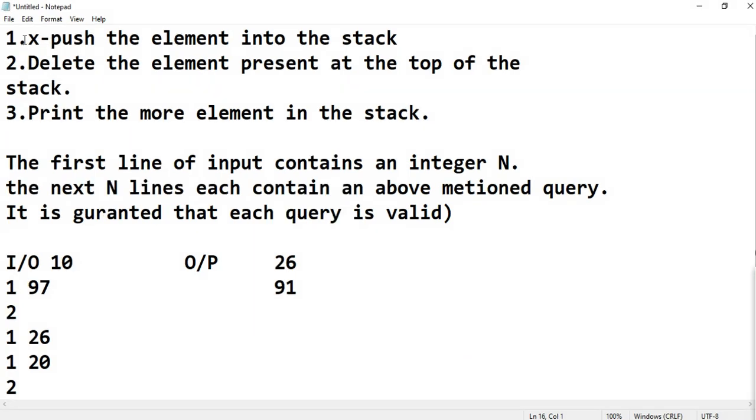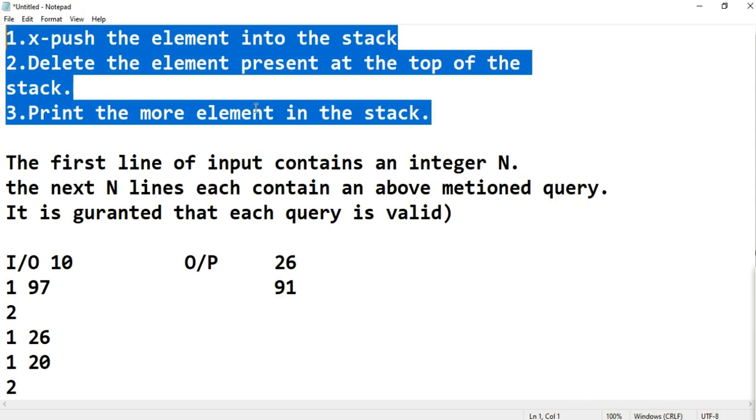Here, first, given one x, push the element into the stack. Second, delete the element present at the top of the stack. Third, print the maximum element in the stack. These are three operations, and we have to perform these three operations on this stack.